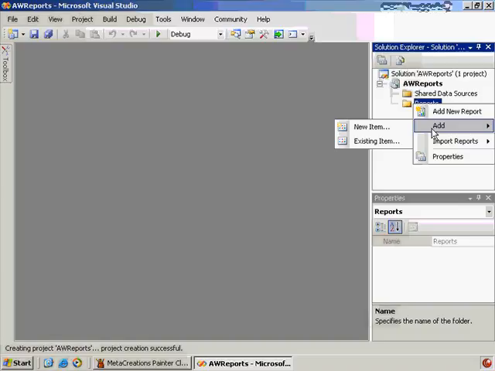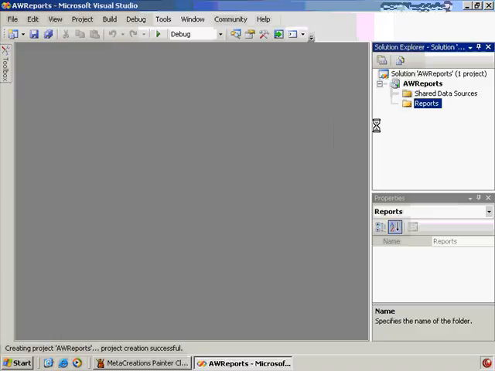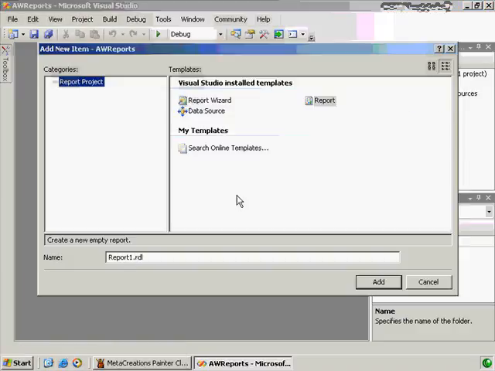So if we right-click on Reports again and go to Add, and then down here choose New Item, this will bring up our little dialog box that asks us, what do you want to add? And here, instead of choosing Report Wizard, let's just choose Report. And this will give us a blank report to work with. And let's just call this, how about Product Listings?